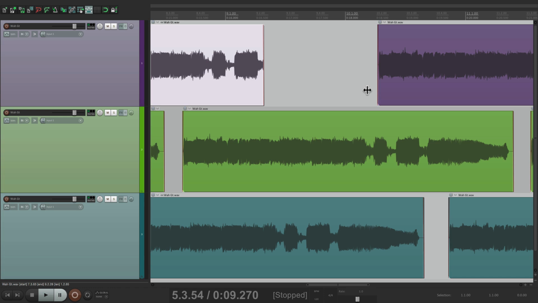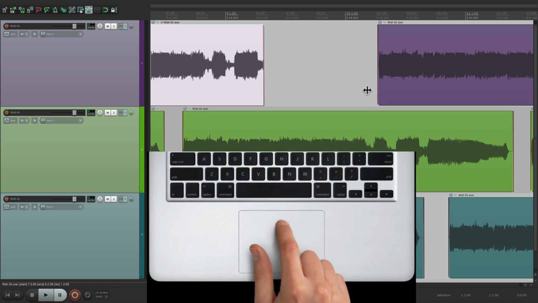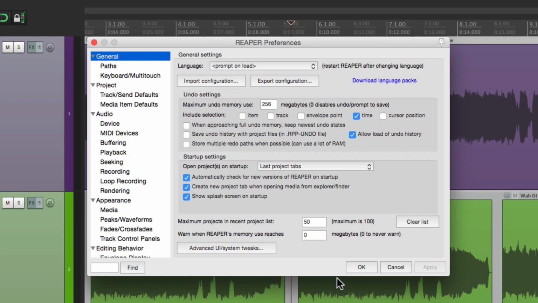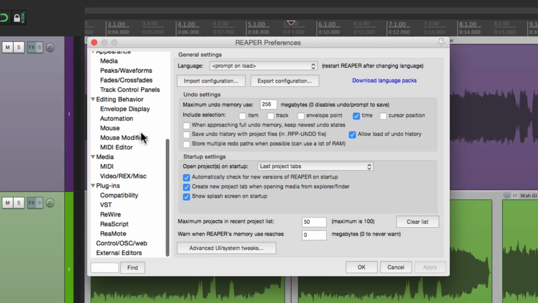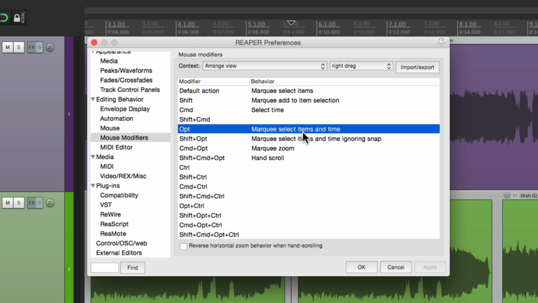Now, if you have trouble performing a right-click drag using a trackpad or a laptop as opposed to a mouse, we could do it with left drag with our mouse modifiers. Let's go to our preferences. And if we go to Mouse Modifiers, right over here, and under the Context, Arrange View, Right Drag, this is what we've been doing so far. By default, we can marquee select items, but by holding down the modifier, Alt on the PC, or Option on the Mac, we can marquee select items and time, which is what we've been doing so far.